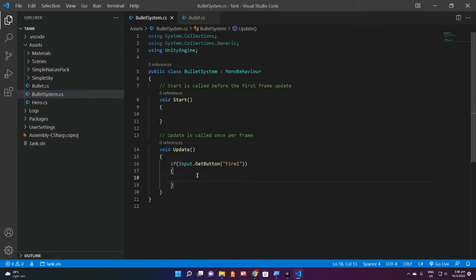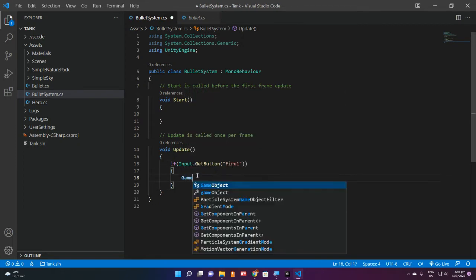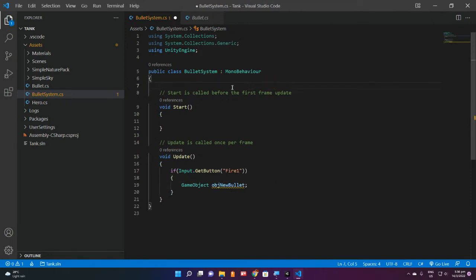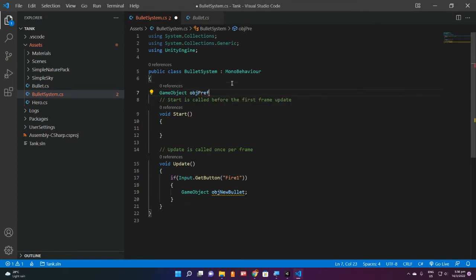And also with this, I'm going to create a game object. And it's going to be called object new bullet. Okay. Before I do that, let's add a prefab first because I will need a prefab to add in. So I'm going to have a game object prefab. Because I need the assets to add onto the game.